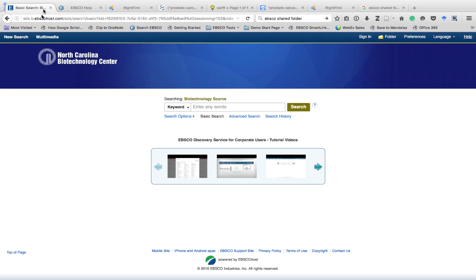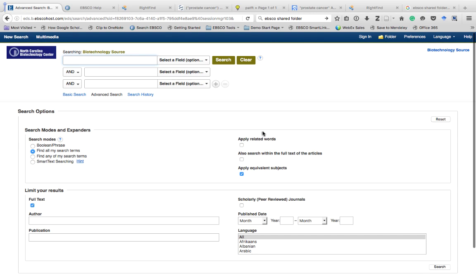Help can also be accessed from the search page by clicking the question marks. So we've got a question mark in different places within the search parameters, and that is another way that you can access help.